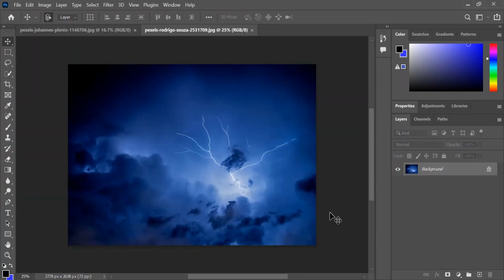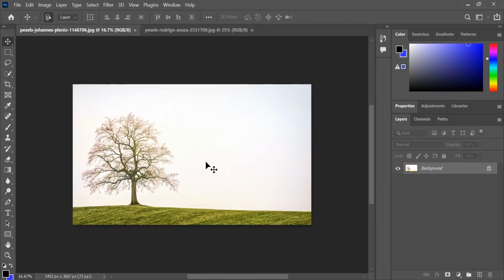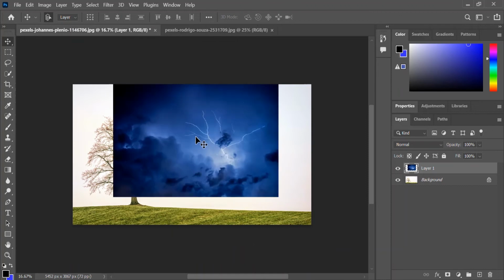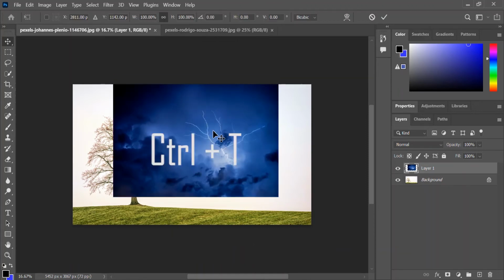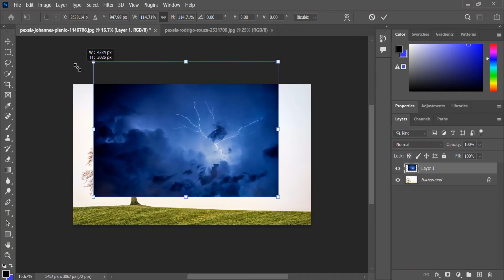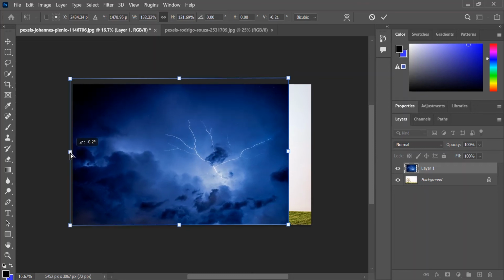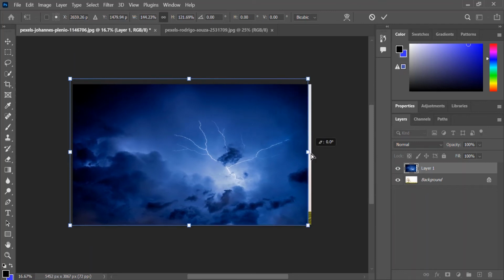As you can see, I have two photos open separately. Click on the sky and drag the layer over the photo where you want to replace the sky. To resize the photo, press Ctrl plus T and drag the points to enlarge it. Make sure it covers the area to be replaced.